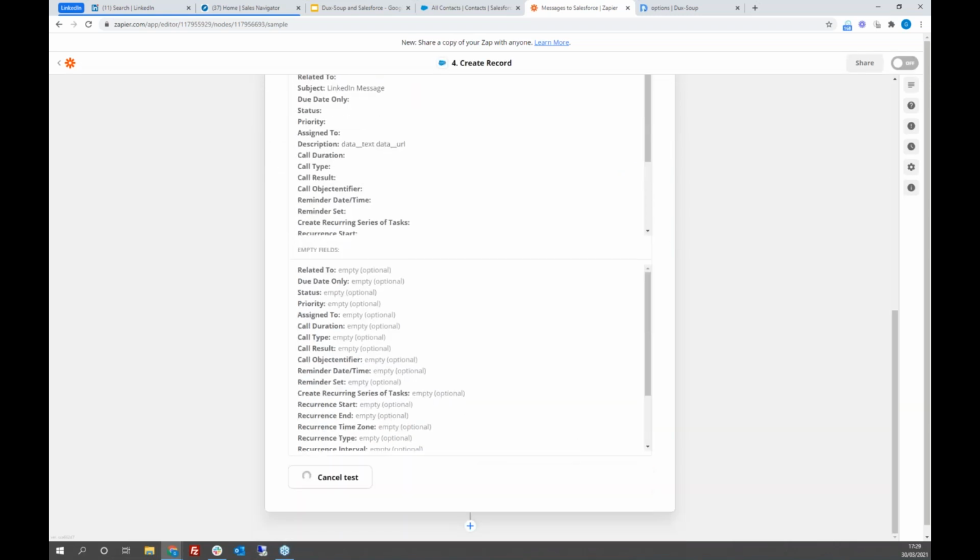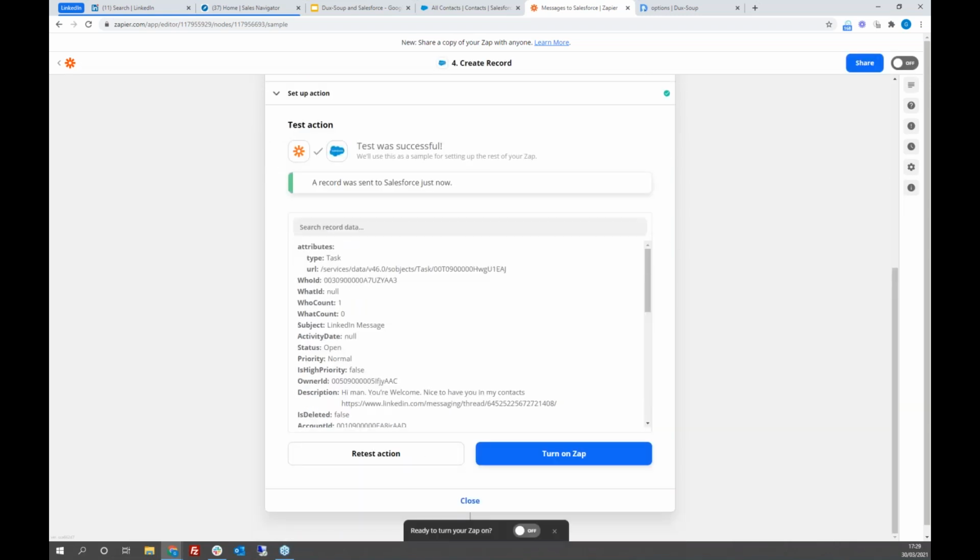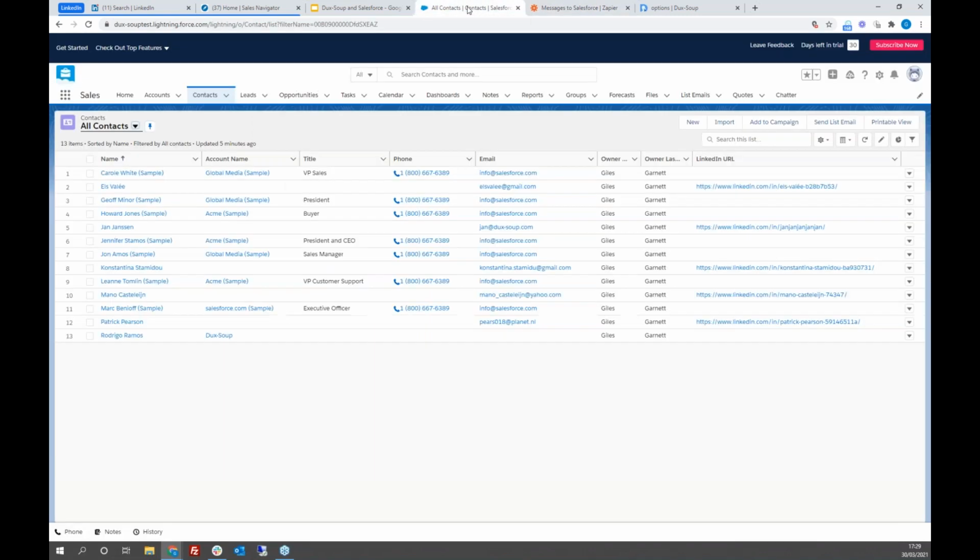Let's test and continue. And we should then see a new task appear within our Salesforce environment. There we are, a record is just sent to Salesforce. So let's go back to Salesforce here, and we go now to our task view.